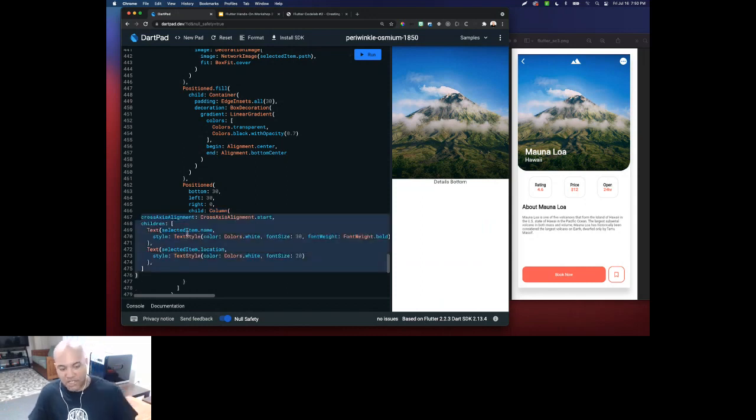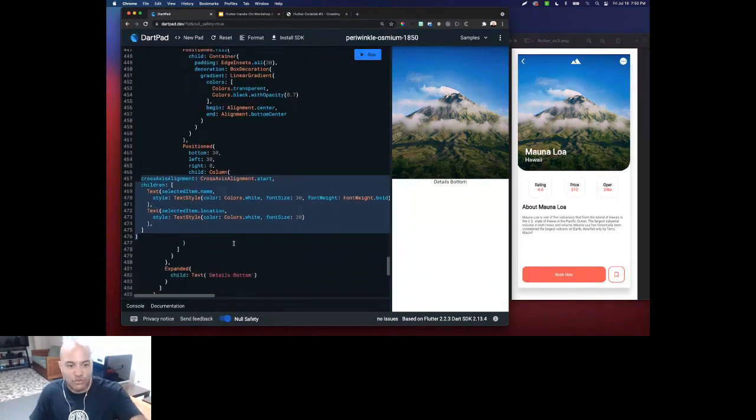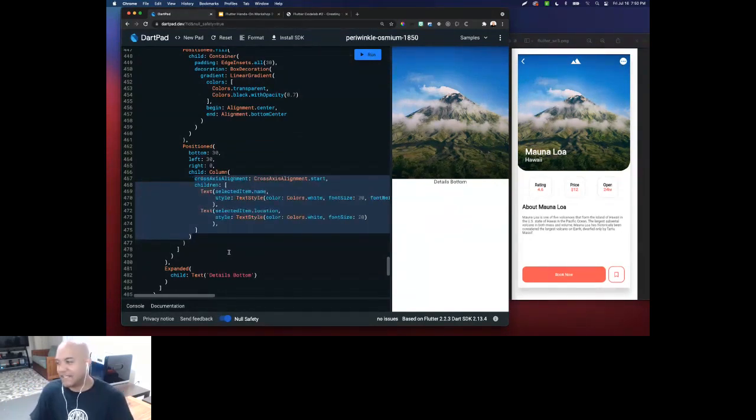Remember to do Shift Tab whenever you encounter this type of issue in DartPad. Again, I know DartPad is not the holy grail of editors, but hey, it allows you to do Flutter on the web. Awesome. So let's just do that. You do Shift Tab and then it aligns itself.